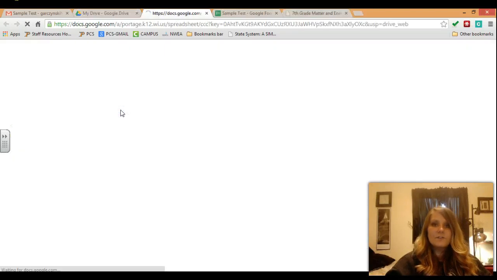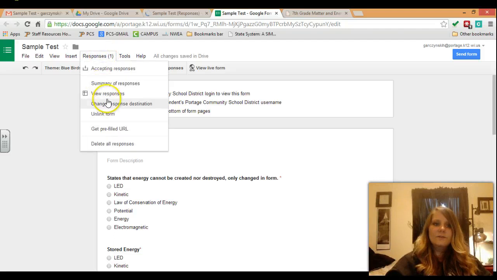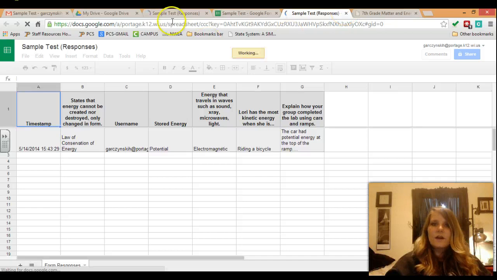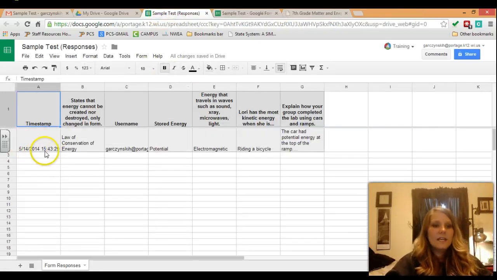So I can click on that to view my responses, or like I said, you can get to it by clicking response, view responses. It's going to do the same thing. It's going to open up that spreadsheet. So I can close that right now. Now, I can see exactly when the test was taken. So if you are worried that students might be taking it outside of class or something, you can certainly check the time, exactly when it was taken and submitted.